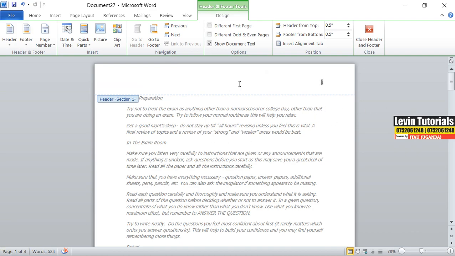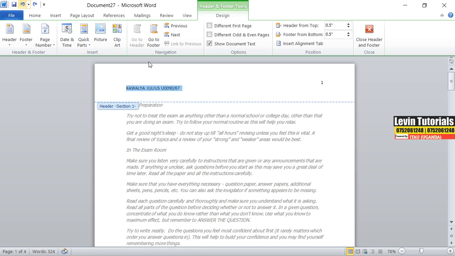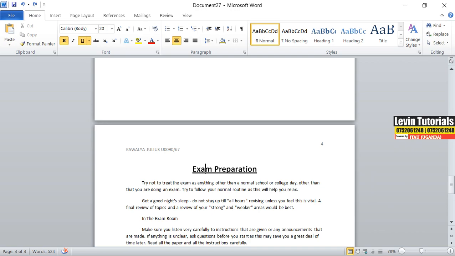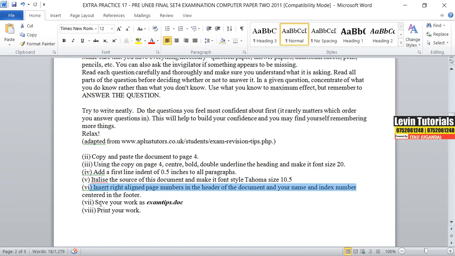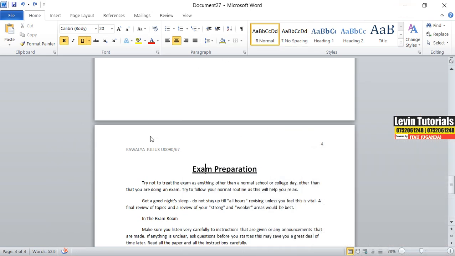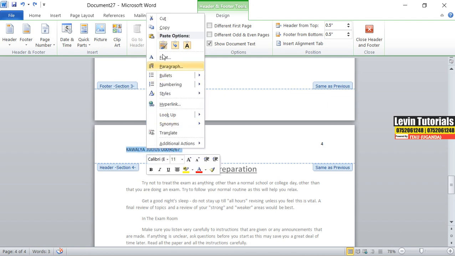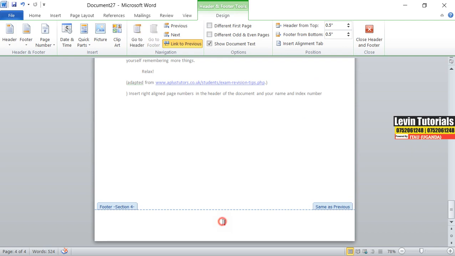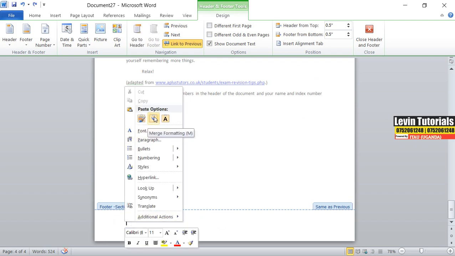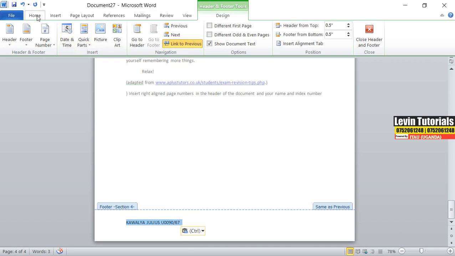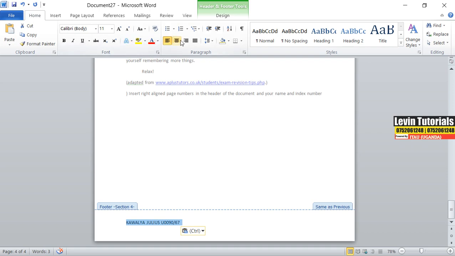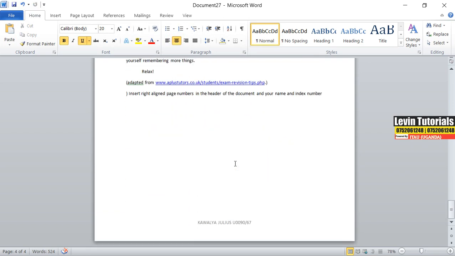That's what was required. Let's look for another one. Oh, sorry. I removed the index number. Let me redo. So the index number is there. So let's go and try to see what else they wanted. And they said they wanted the index number centered in the footer. Okay, so that means this index number was not supposed to be in the header. Let me cut it. It was supposed to be in the footer and it had to be centered. So I had to just paste it there, highlight it, home, then you center it. So that's what they wanted. Remember to read instructions carefully. Read instructions carefully before you attempt any number.